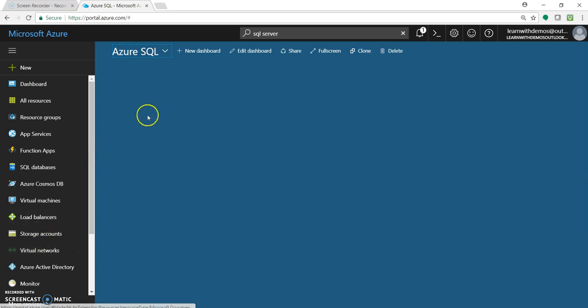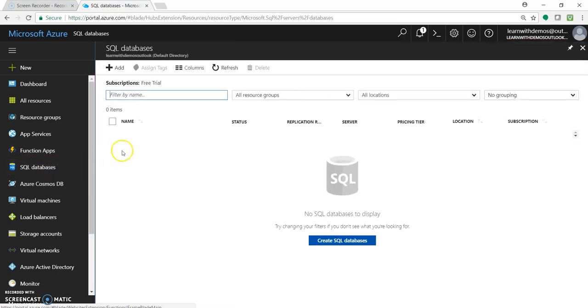Let's go to our Azure portal, that is portal.azure.com. Now there are two ways you can create a SQL database. While specifying the required details, you can create a SQL server on the fly, or you can just create a blank SQL server, a logical server, and then create a database inside it. So let's start with creating a SQL database.